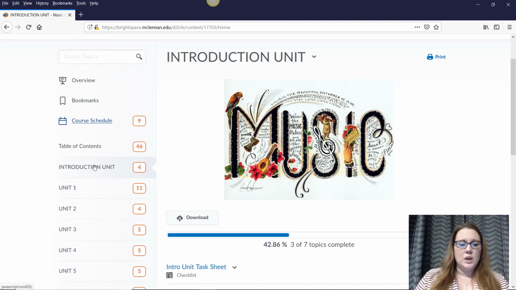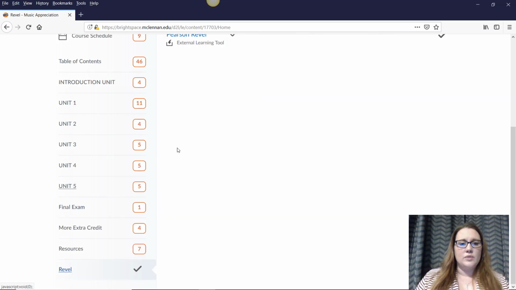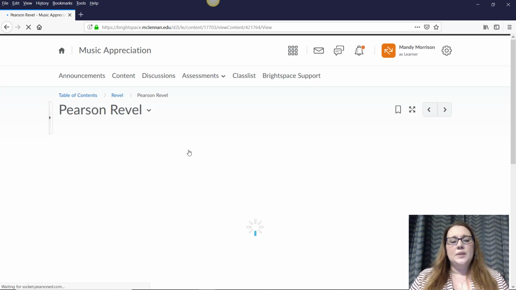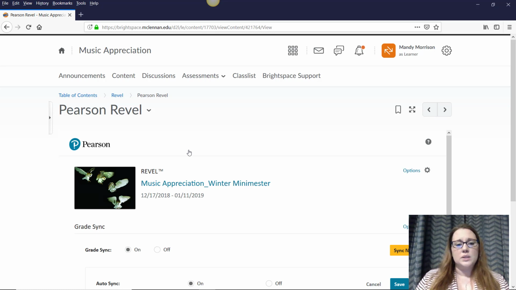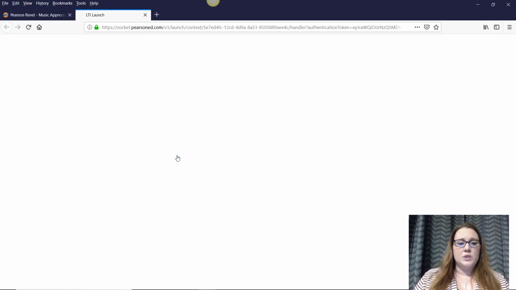So if you'll scroll down to the bottom of the table of contents, you'll see a Revel link at the bottom. Click on Pearson Revel, and then you will be prompted to register, or you could select temporary access in Revel, and that temporary access will allow you access while you're getting your code or getting your financial situation worked out in order to purchase the code. Click on the title, Music Appreciation Winter Minimester.